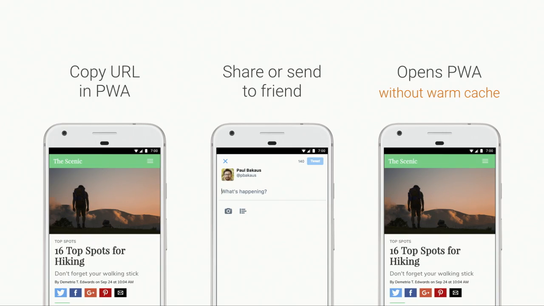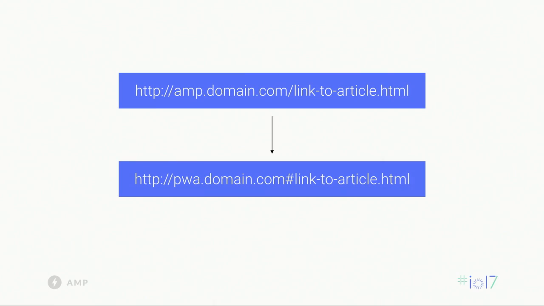OK, so this sounds hopefully pretty good, but there's still a problem. Now, if you copy the URL in the progressive web app, you share or send it to a friend, then that friend will not go through the AMP to AMP install service worker flow. So they will open the progressive web app without a warm cache. Now, what do we do with this? Well, usually you would have AMP pages deployed on one subdomain, and you have the progressive web app deployed on another subdomain, and a link from an AMP page leads to the progressive web app.